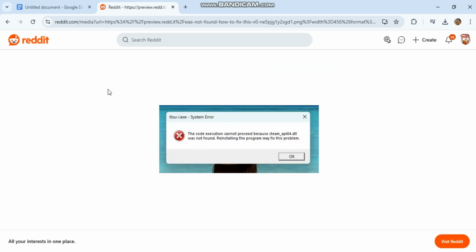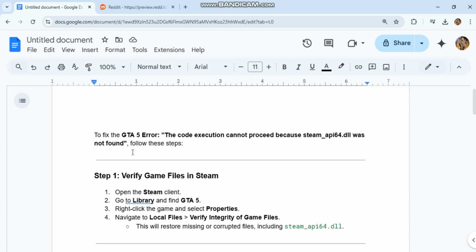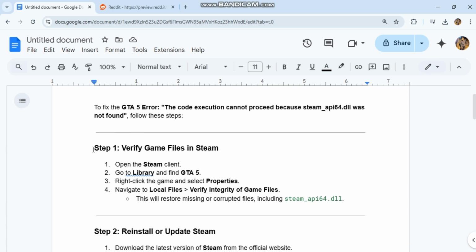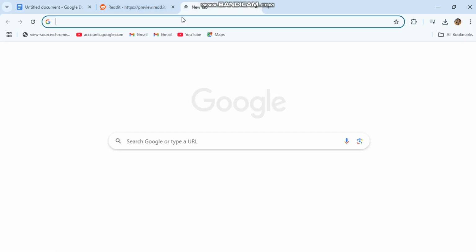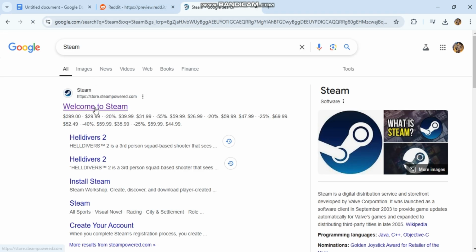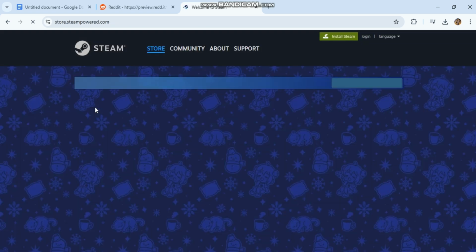1. Open the Steam client. 2. Go to Library and find GTA 5. 3. Right-click the game and select Properties. 4. Navigate to Local Files. Verify integrity of game files. This will restore missing or corrupted files, including steam_api64.dll.